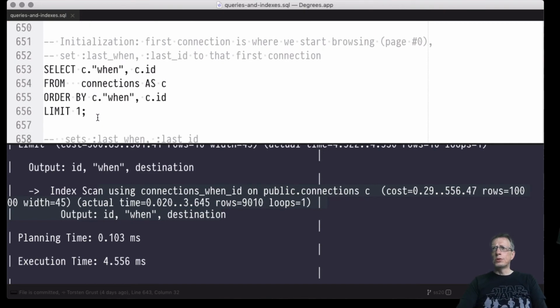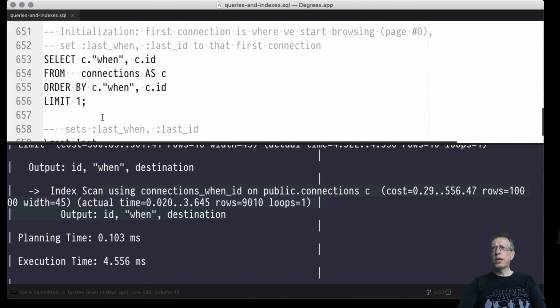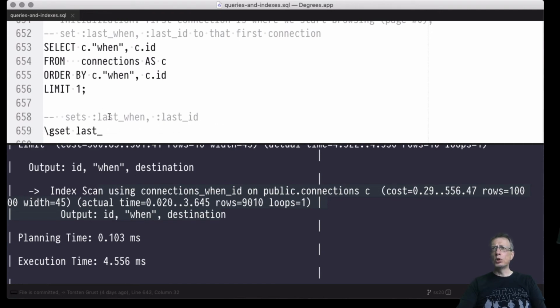All right, so to implement this, what we would need is this last when and last ID parameter. So in the very beginning, there would be no last when and no last ID. In the very beginning, we would just set the last when and the last ID to simply the very first connection entry in our connection table. And that's what I'm doing here.